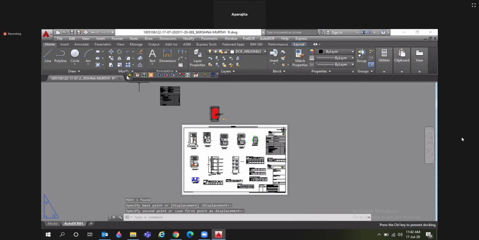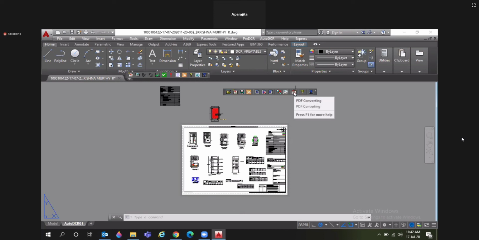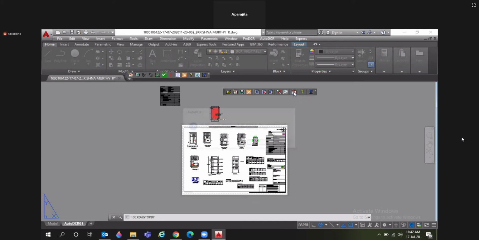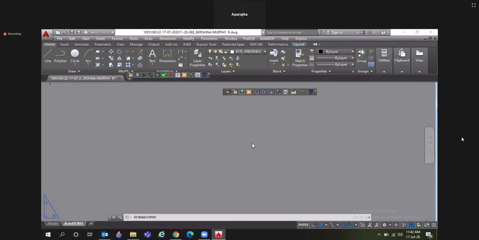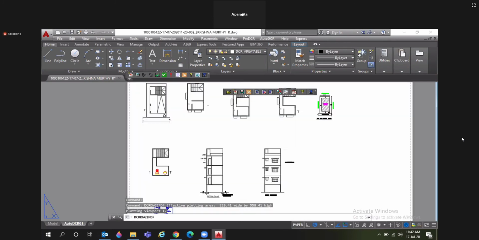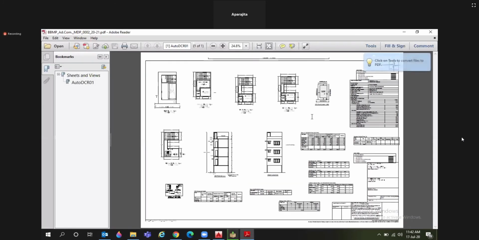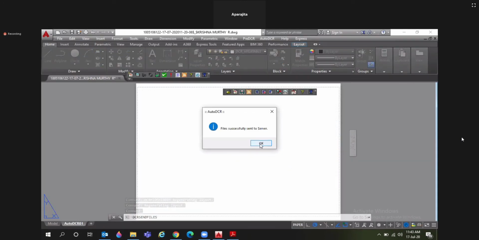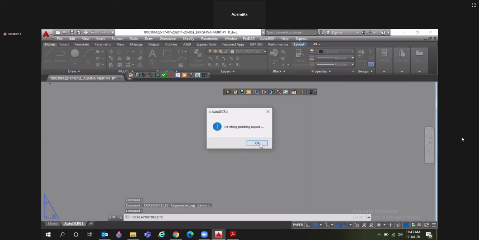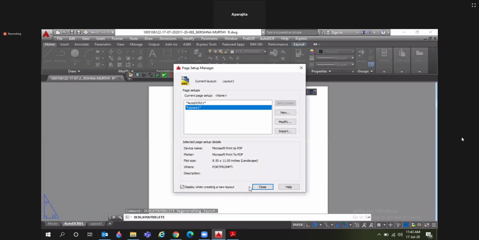After arranging, this is the AutoDCR tool. So here is one option, PDF converting. After rearranging your sheet, click on PDF converting to convert AutoCAD drawing to PDF. Click on yes. Okay, file successfully sent to server. Okay, then close.